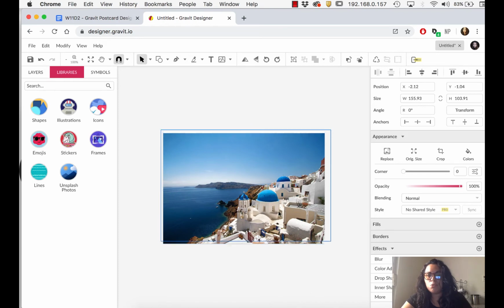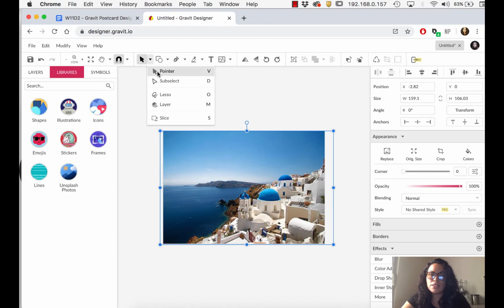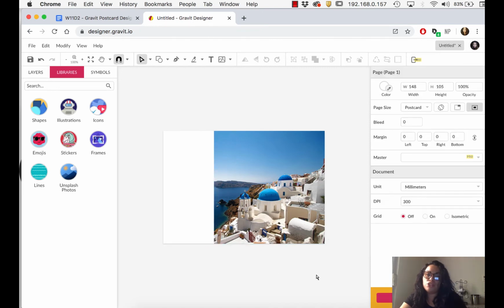Now I might not want the entire width shown, and that's where this little sub-select comes in handy. I can click on the photograph and I can kind of crop my photograph to what I need it to be if I don't want the whole thing showing. So that's one way you can lay out your postcard.